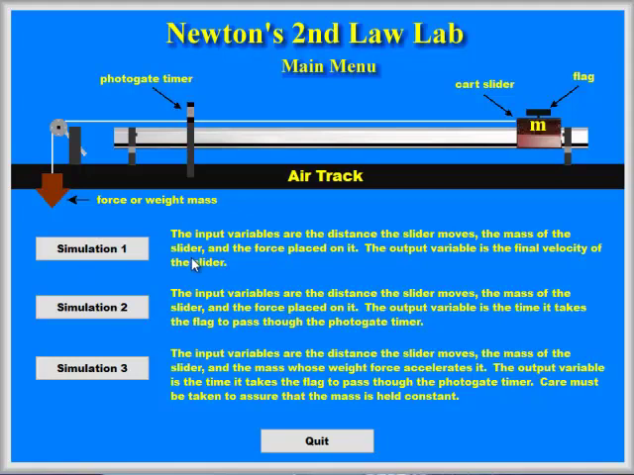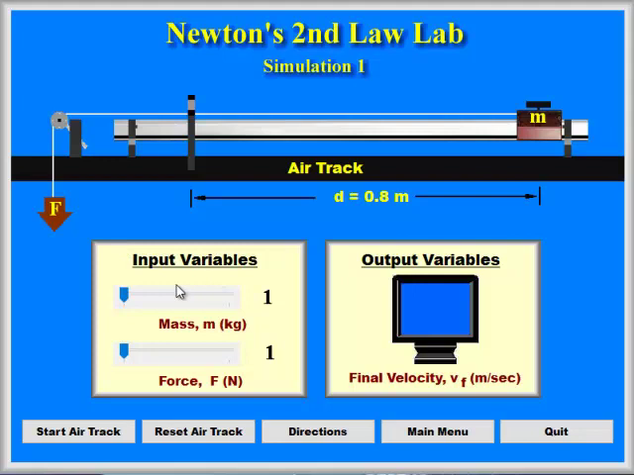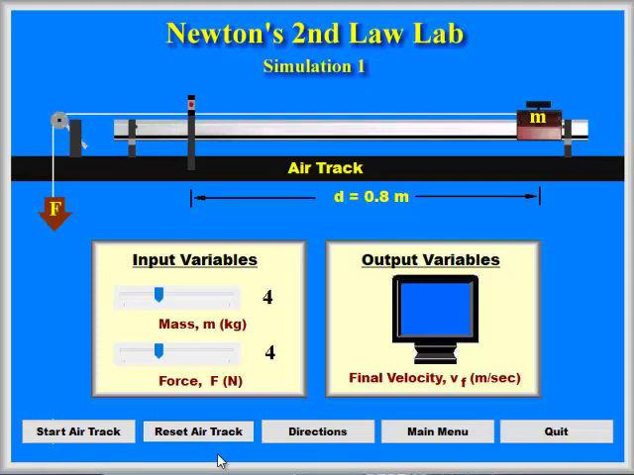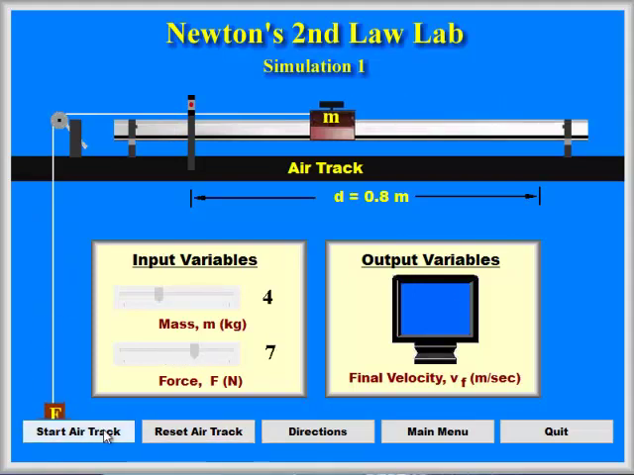Running the experiment, just like in the real world, is pretty simplistic. You're going to choose a value for the mass and the force, start the air track, and read, in this case, the final velocity. Reset the air track, change your variables, and start the air track again.